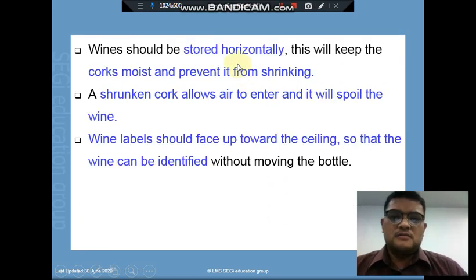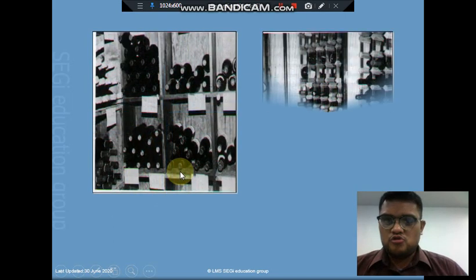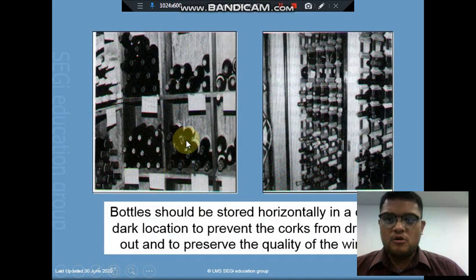Guys, wines should be stored horizontally. This is to ensure the corks are moist and prevent them from shrinking. If the cork of the bottle shrinks, it will allow air to enter the wine, and the wine will be spoiled. The wine label should be facing up so that it will be easier for identification and you are not moving the bottle. This is how you will store the wine horizontally.